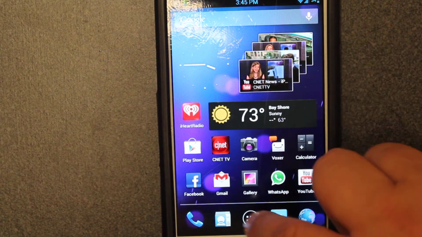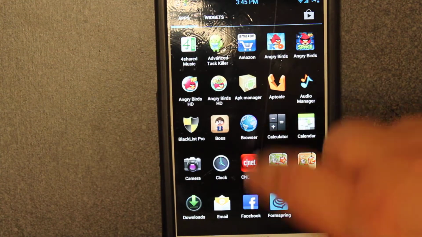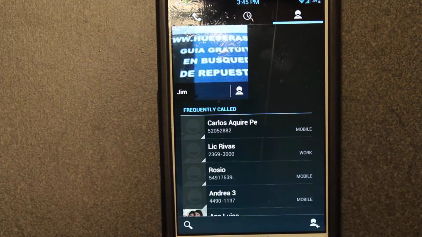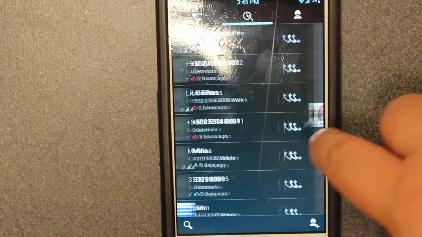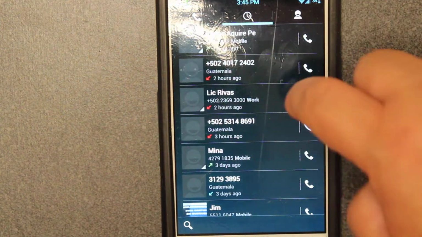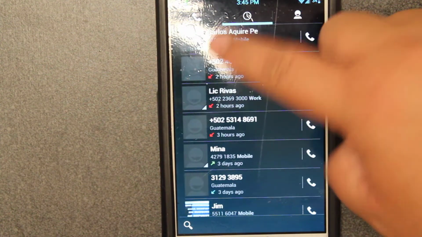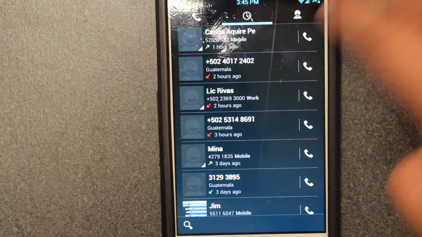I just wanted to show you the pros. I mean, it's just so fast. Look, I go into phone. The phone looks so much nicer. There's no swiping to call people, but here's a con. Yeah, there's no swiping to call them, which makes it faster. You actually have to hit this thing over here to call them.